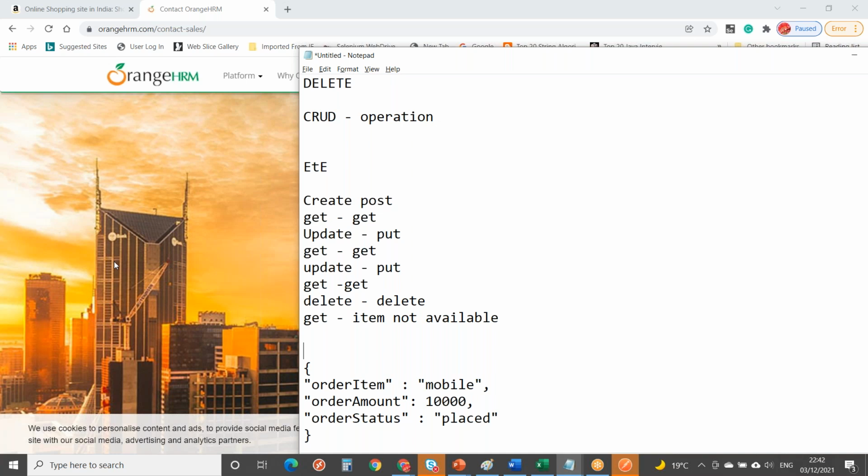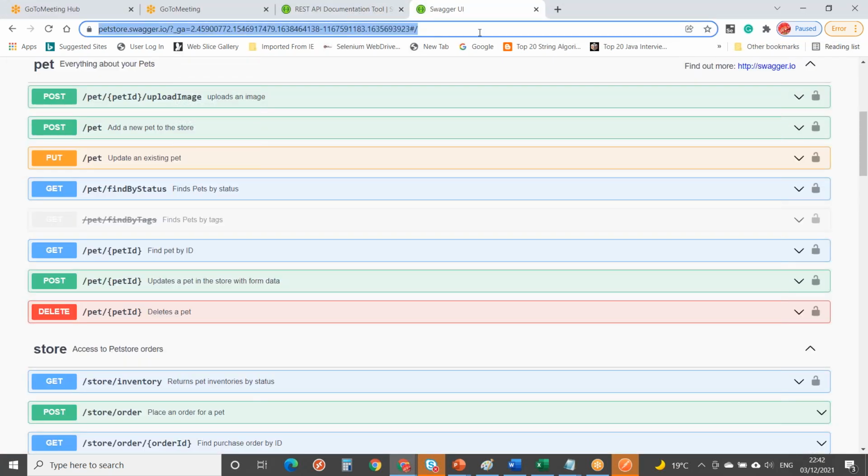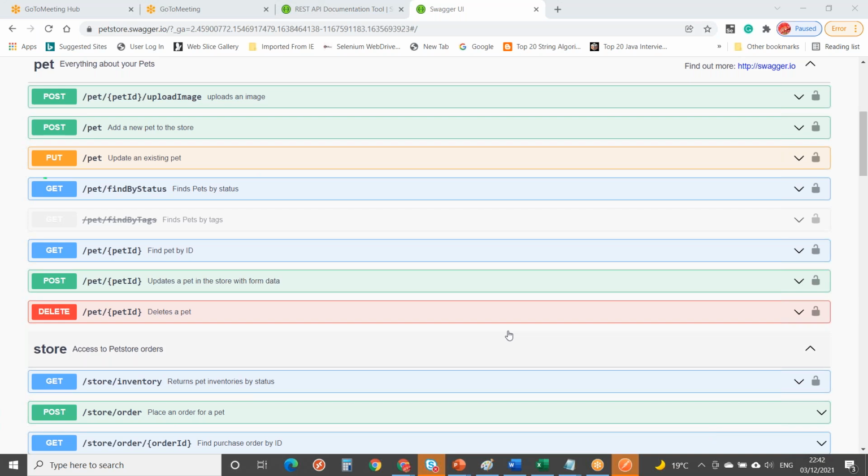Rajni, can you post that Swagger 2 link in the chat box? So we can also use that, right? Okay, here it is. Yes, you can also use it, guys.